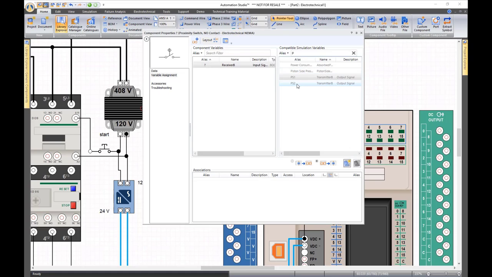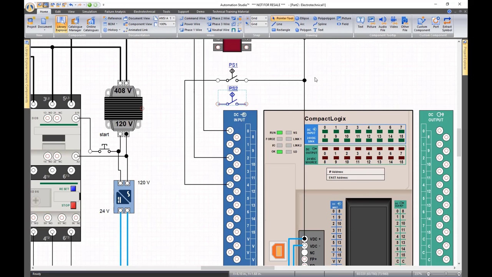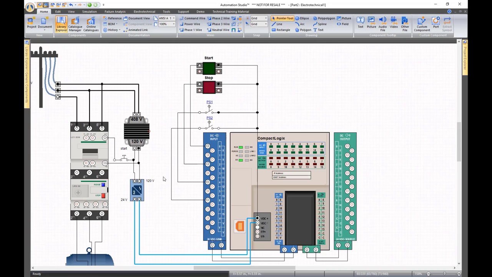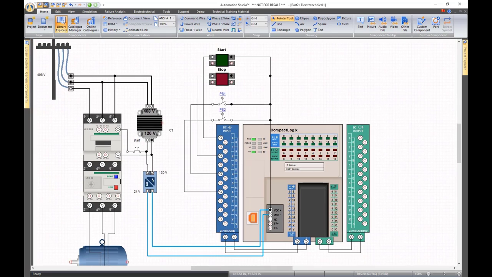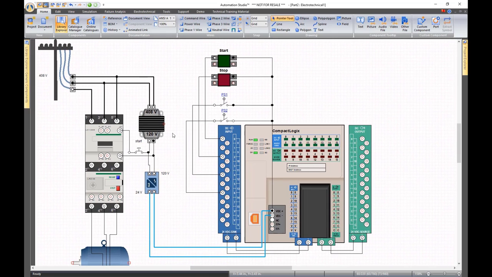And I'm going to link it now to PS2. When I close, because it was configured to show the alias, here it is. So connect this here, and then bring that to my input 6, for example. So now I actually have my inputs set for the PLC. And now I'm going to put my output.